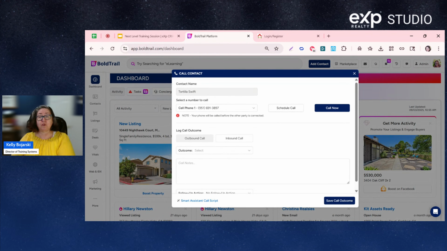Remember, this is going to go out through your smart number. Okay. So the first part of this is to click the call now button. And when I click call now, what's going to happen is I'm going to get a phone call from my smart number on my phone. Okay. I'm going to answer the phone. And what's going to happen is BoldTrail is going to then, there's like an automated voice prompt, and it's going to say, we are going to now connect you with your lead. And then you press 1, and it's going to reach out and start dialing up Tortilla Swift. So we don't call your leads first. We call you first, and then we connect you. So you can take a breath, take a beat, and then you can get ready to have your conversation.